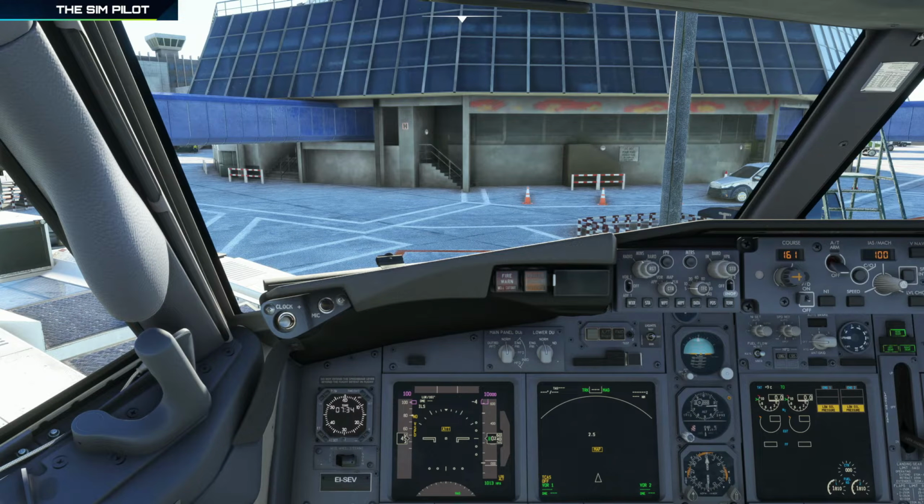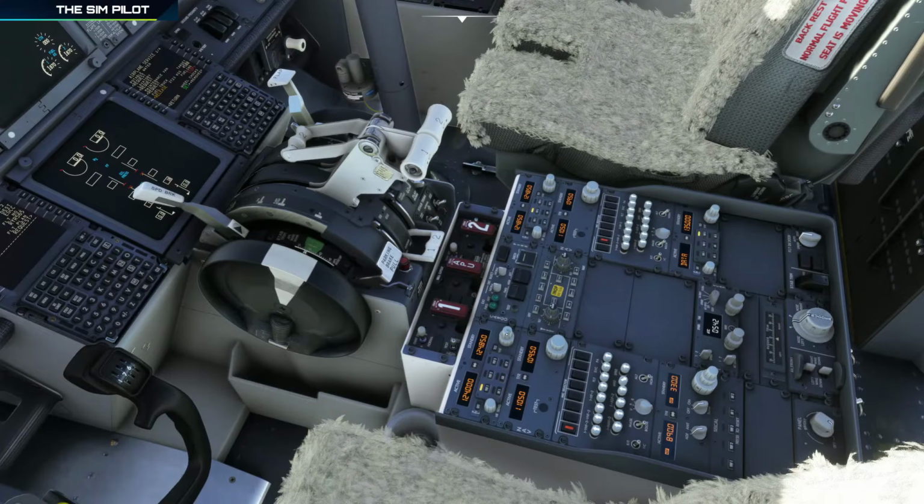Let's clean up the master caution. ATIS frequency for Dublin is 124.52. So we will tune that. Decimal 52. I will also tune the clearance delivery frequency, which is 122.97 for standby.